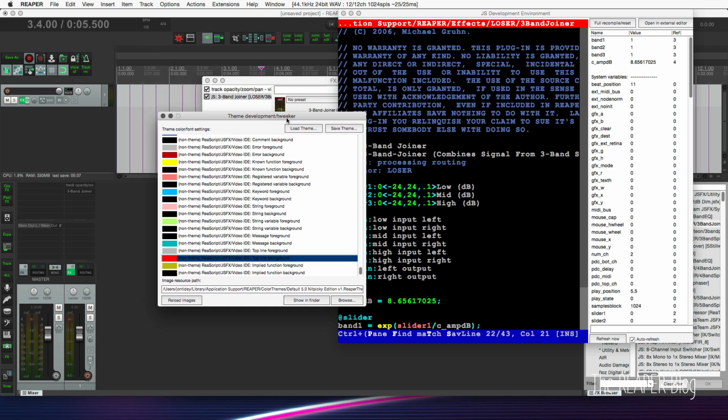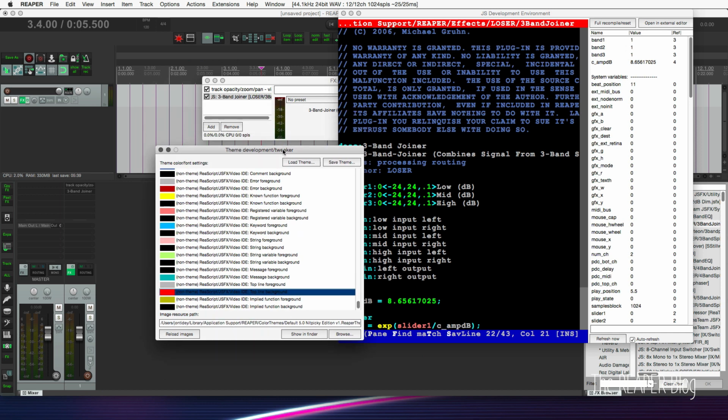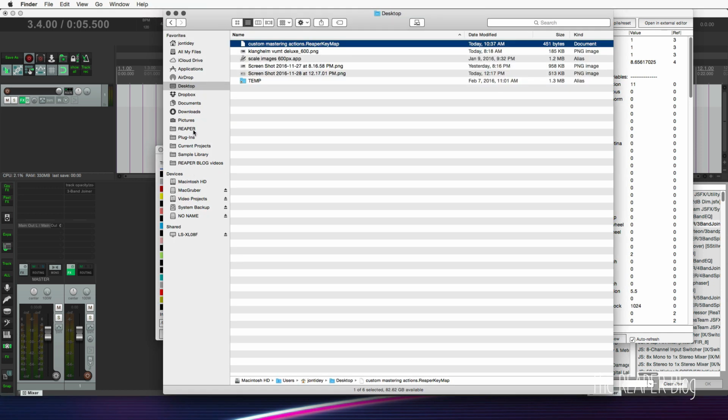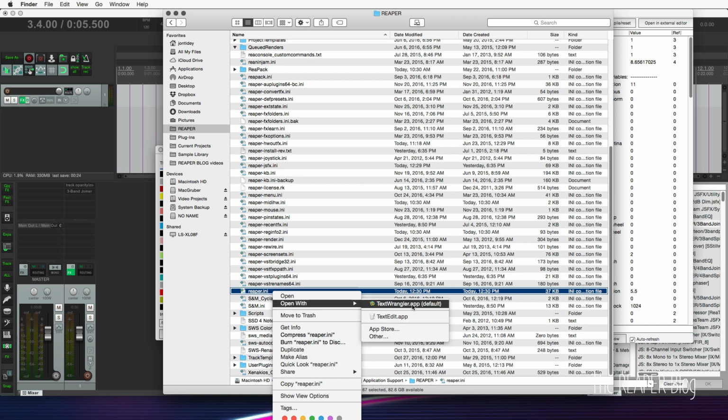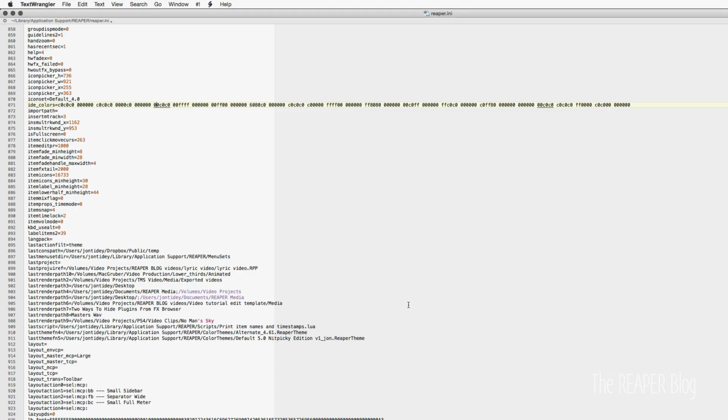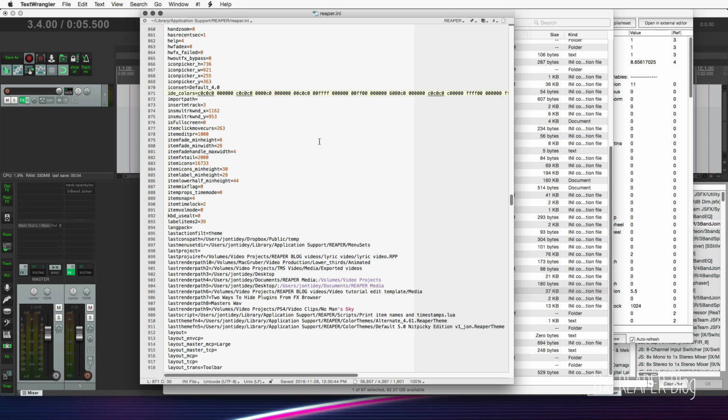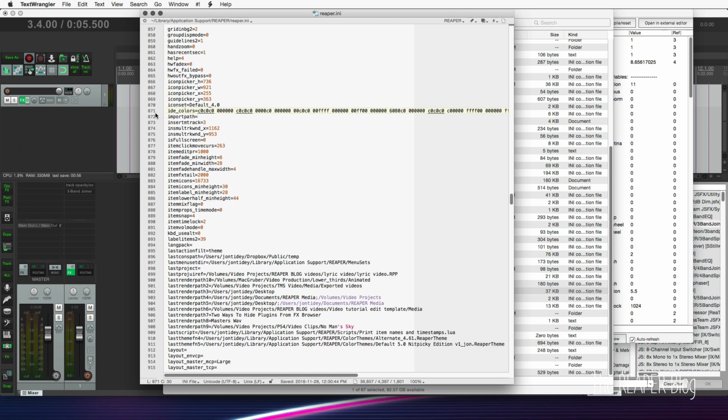One important detail and one reason you might want to hold off on customizing this too much right now is that these settings aren't saved with the theme. They're actually saved with your Reaper INI file. If you want to change these and then want to change back, you might run into a problem. And to fix it, you're looking at the reaper.ini file. You open it with a plain text editor. What you're looking for is the IDE colors. For me, that's line 871.